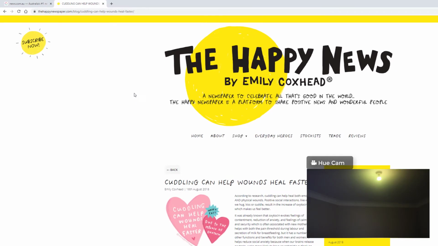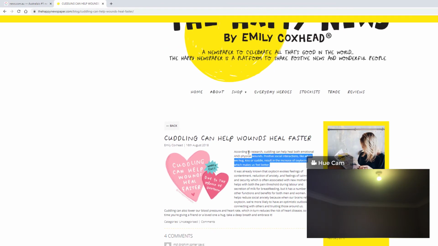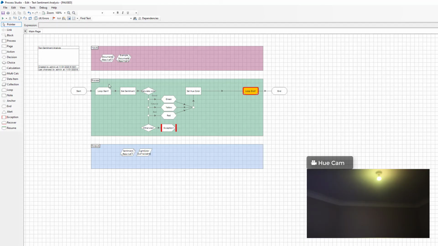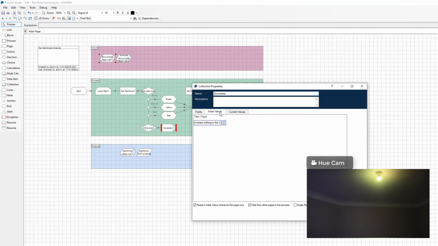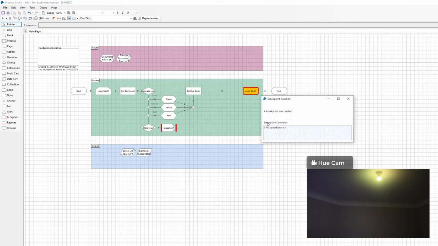Okay, so I've just found this happy newspaper here, and what I'm going to do, I'm going to take the first paragraph around how cuddling can make wounds heal faster. Let's jump back into Blue Prism. In our documents, let's actually set the value to that first paragraph of the article. Let's reset our process. Let's run it through and see if it comes back as positive. See, it's green, so give it a moment. Our color's set to green, and we can see that it's successfully detected that it's a positive article.